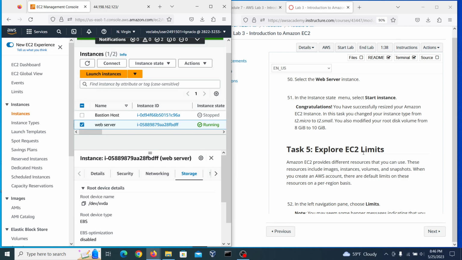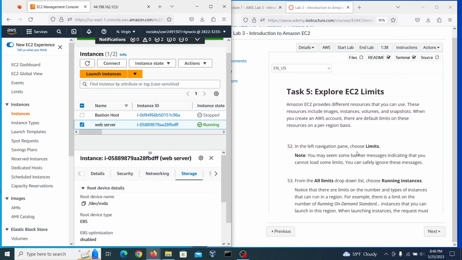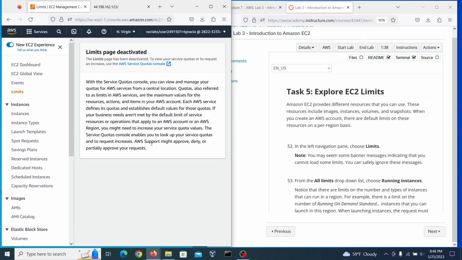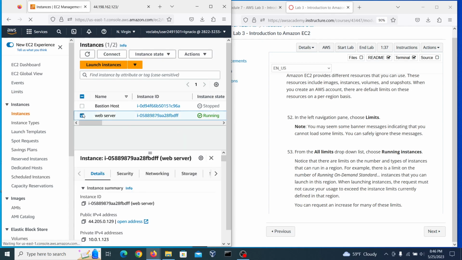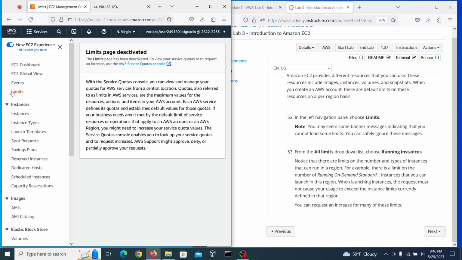Now I'm going to move on to my next task, which is to explore the EC2 limits. I'm going to go ahead and choose limits. I'm going to go back to my instances. Click on this. Go choose limits.